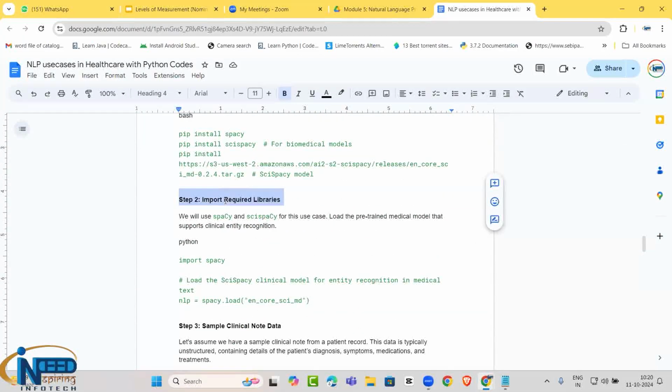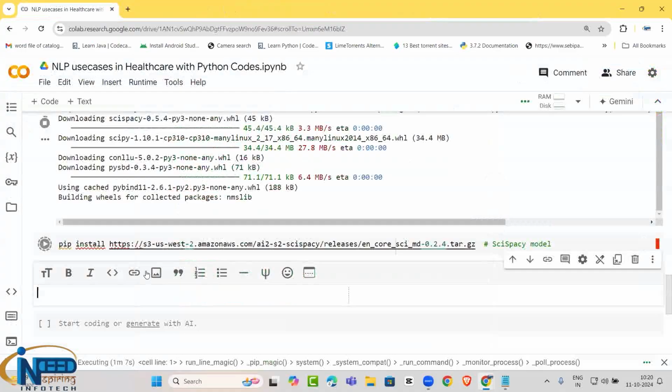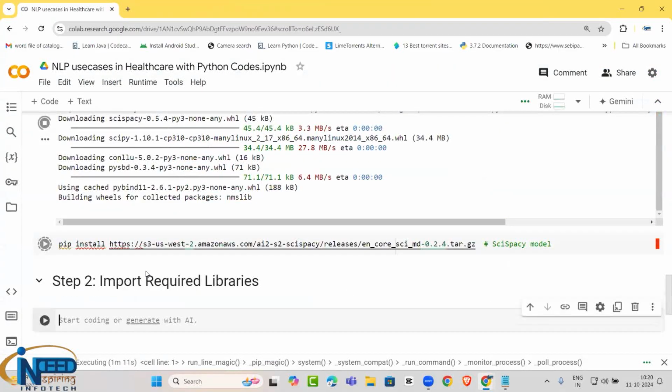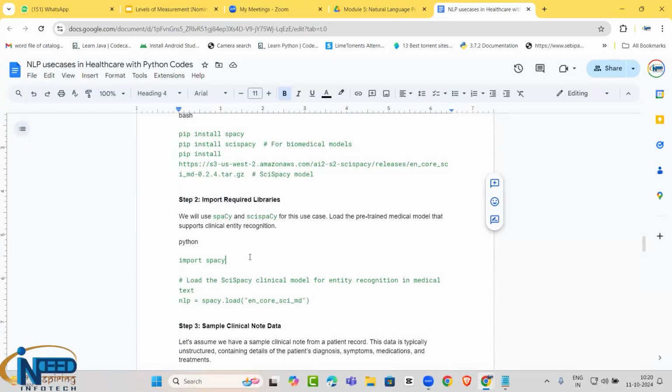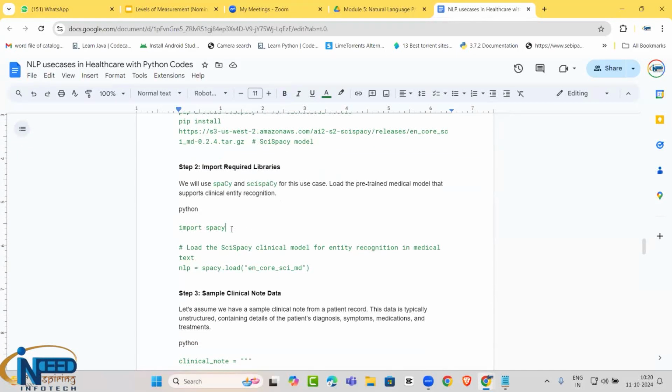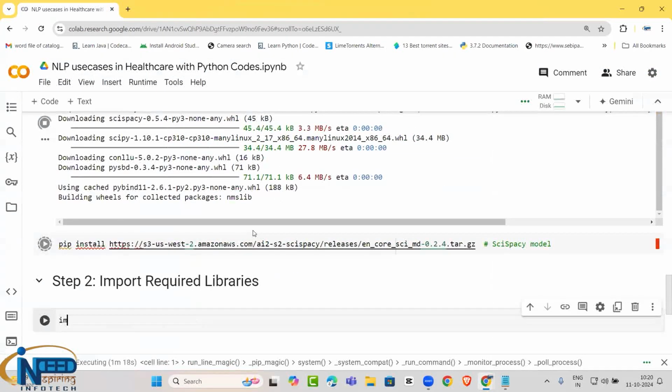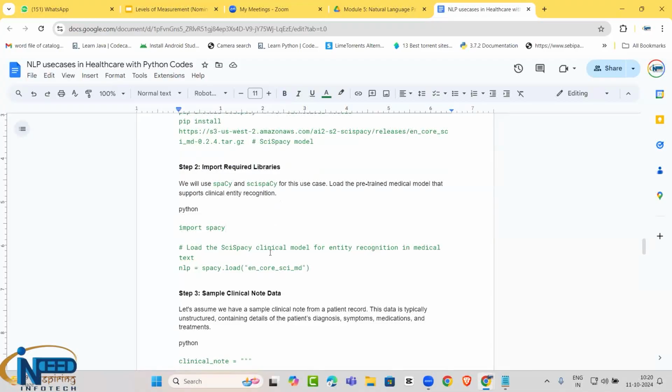So import required libraries. That's step number two we need to do. So import the required libraries and meanwhile I can do this. Import spacy, import scispaCy, and then load the SciSpacy clinical model for entity recognition in medical text.